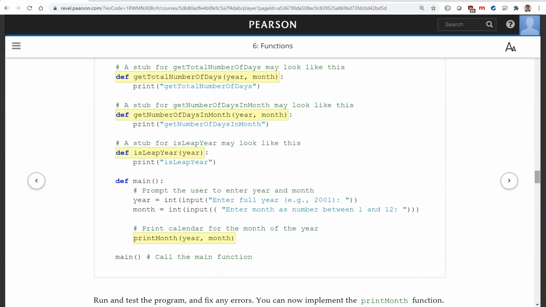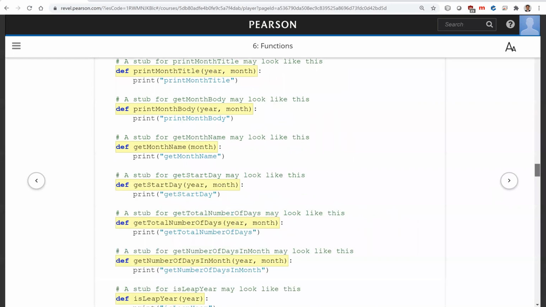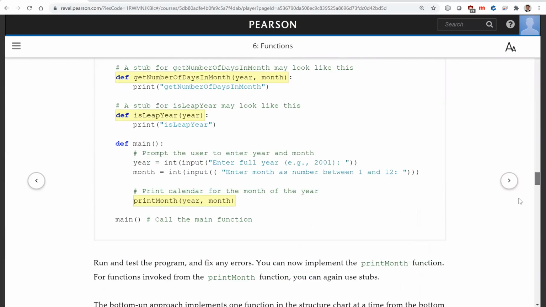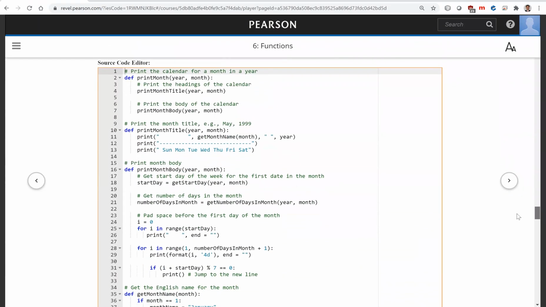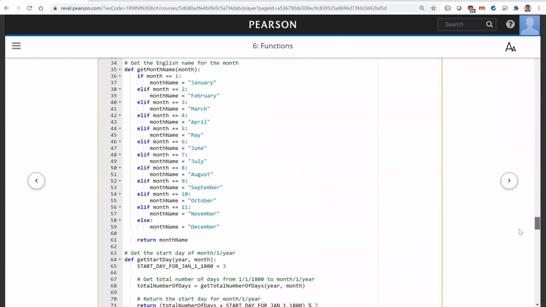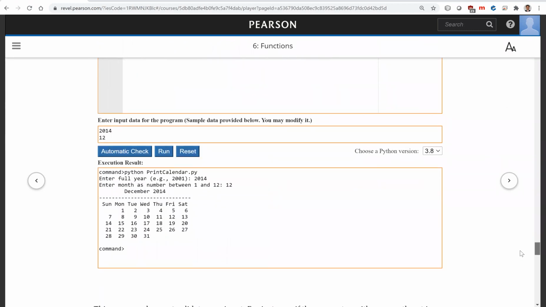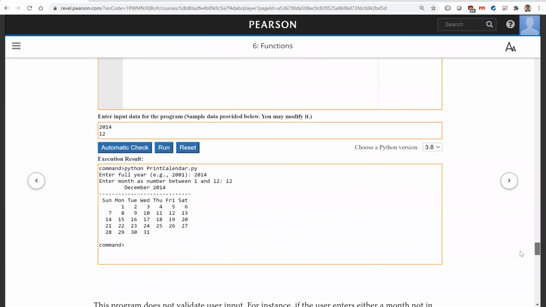Now, another approach is bottom up, where you look at the bottom. You write and implement leap year and write a test program for it, and then implement get number of days in months and write a test program for it. Going up all the way, you have everything done when you get to the top. This is the complete program, print calendar. Please study the detailed implementation for the complete program.